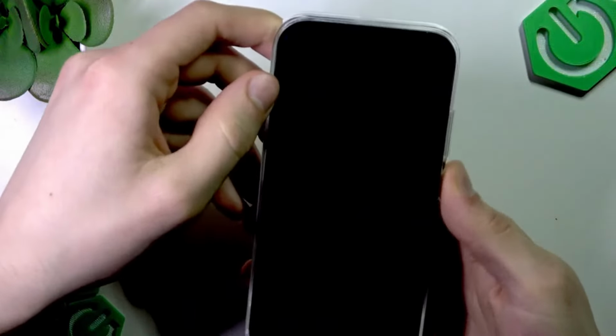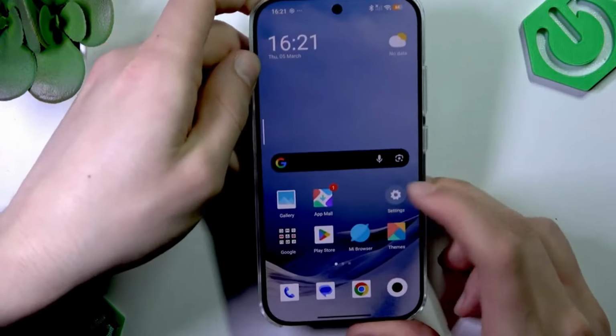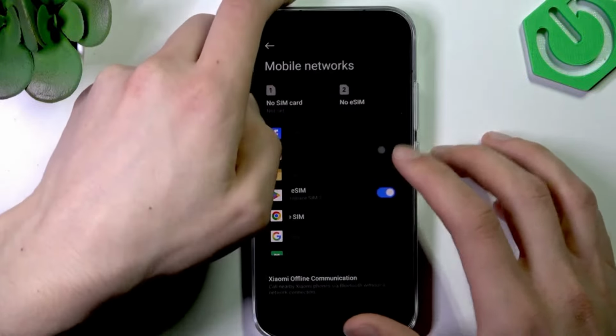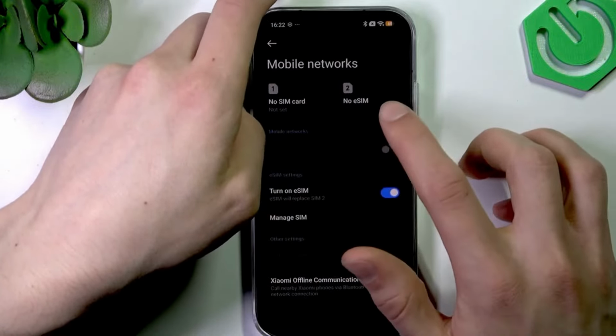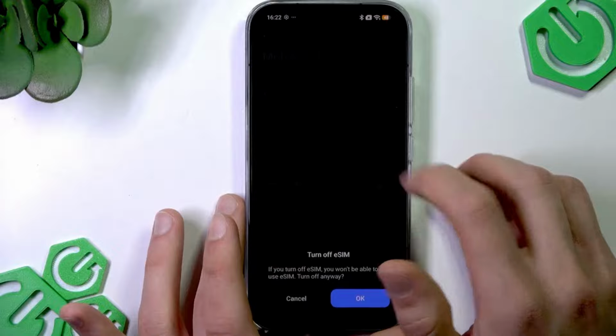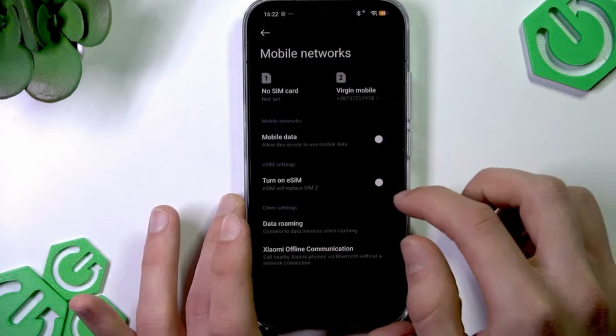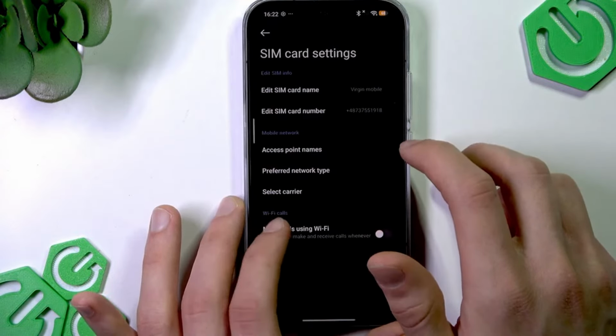So once the SIM card is reinserted, go to settings, go to mobile networks, and now if you have eSIM feature enabled, your device will not be able to see your second SIM card. So the first slot is for a physical SIM card only. However, the second one can be switched between eSIM and physical SIM. So if you want to enable physical SIM for the second slot, then just turn off the eSIM feature and the SIM card will be visible.